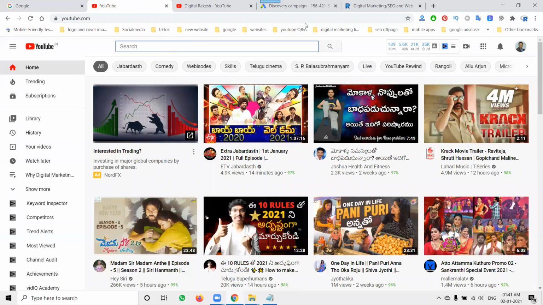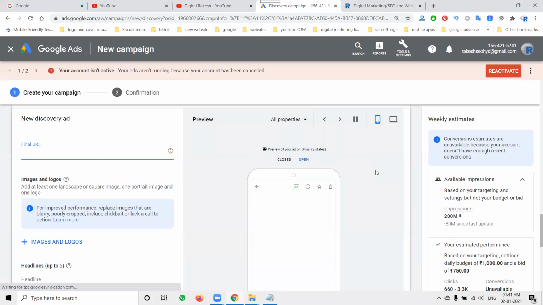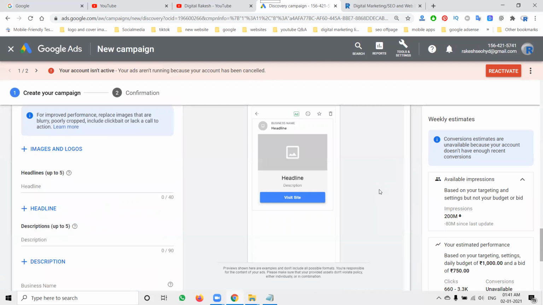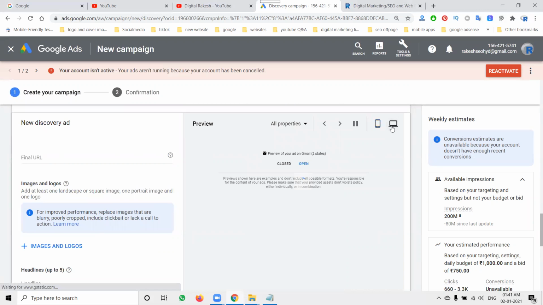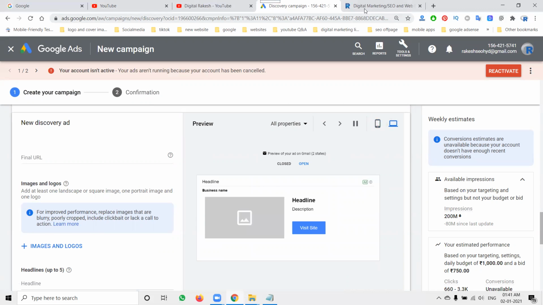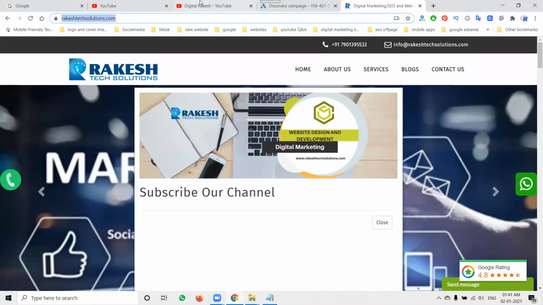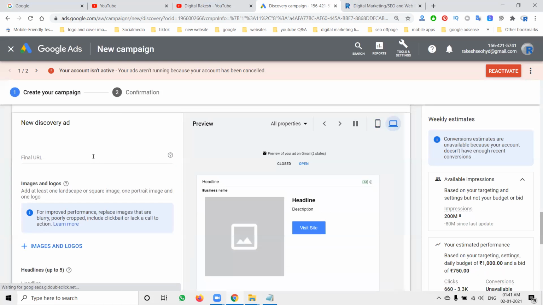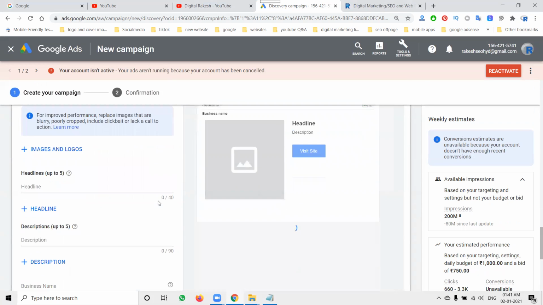I'll show where this kind of ad is visible. Most of these ads will be shown to customers on mobile, and also to desktop users. I'll show how you can generate traffic, and I'll show a particular ad example also.